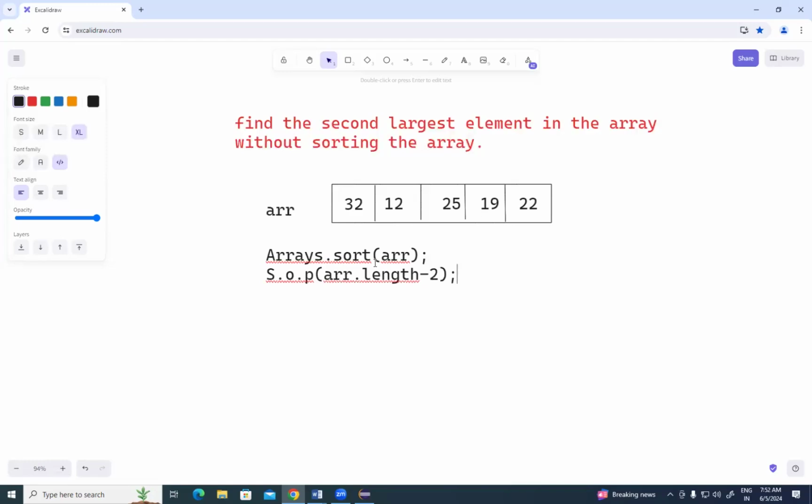What is arr.length - 1? arr.length - 1 is the last element, the largest element. arr.length - 2 is the second largest element. arr.length - 3 will be the third largest element.